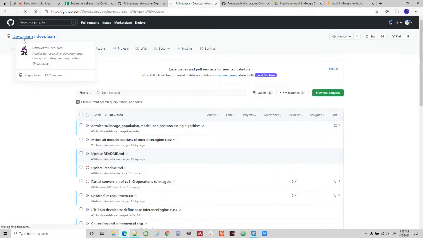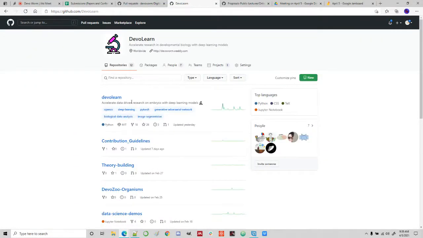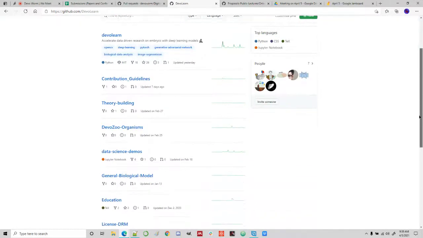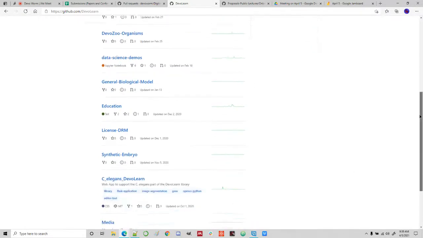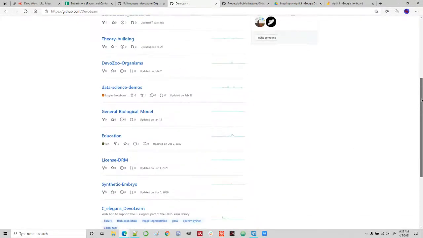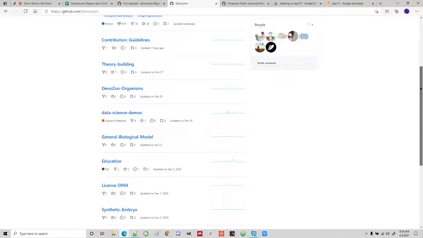The DevoLearn platform isn't just the DevoLearn software. We have other types of things going on. We have the DevoWorm organisms, these are the model organisms, the data science demos, the general biological model. And I'm not sure if we have one set up for other types of models.